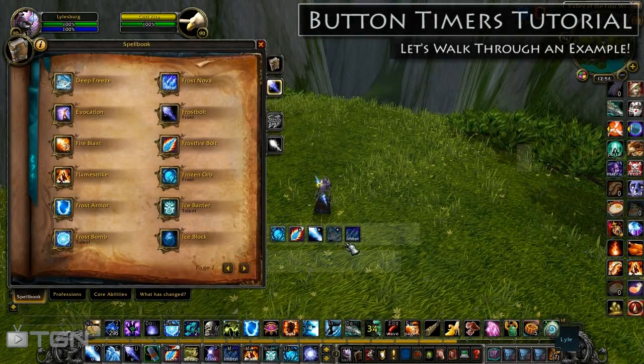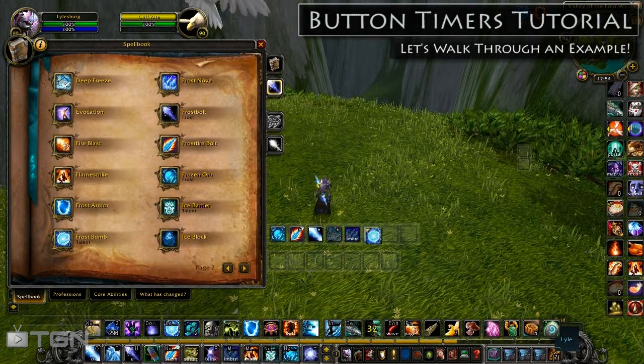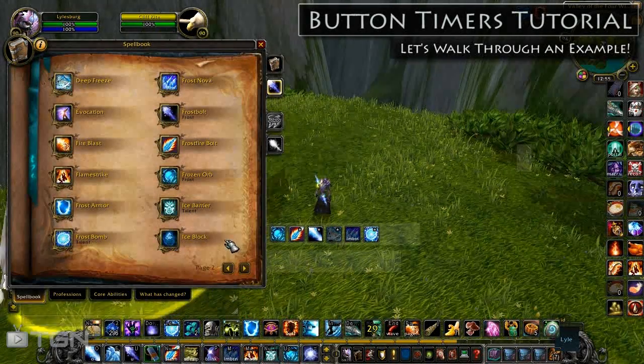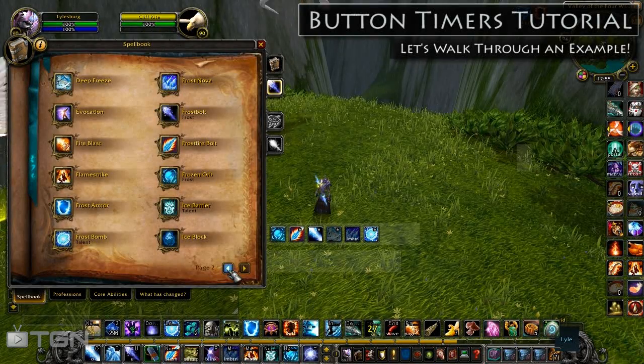And let's move Frost Bomb over, and then we're going to move Evocation over. Let's find Evocation, it's right there.